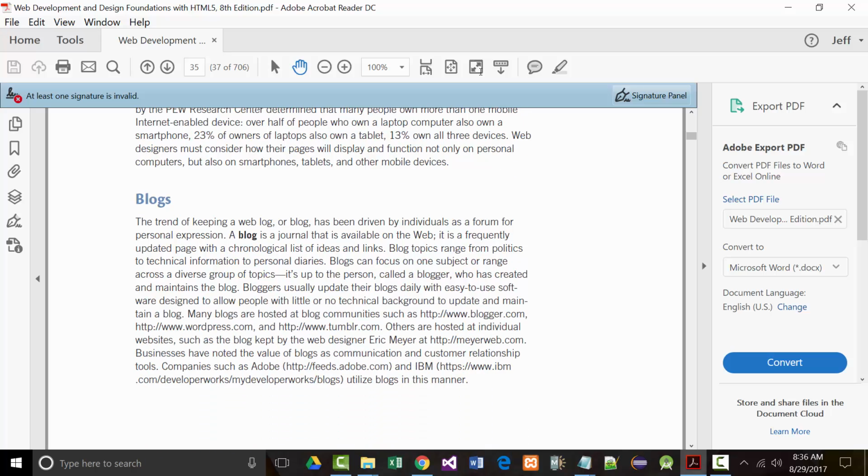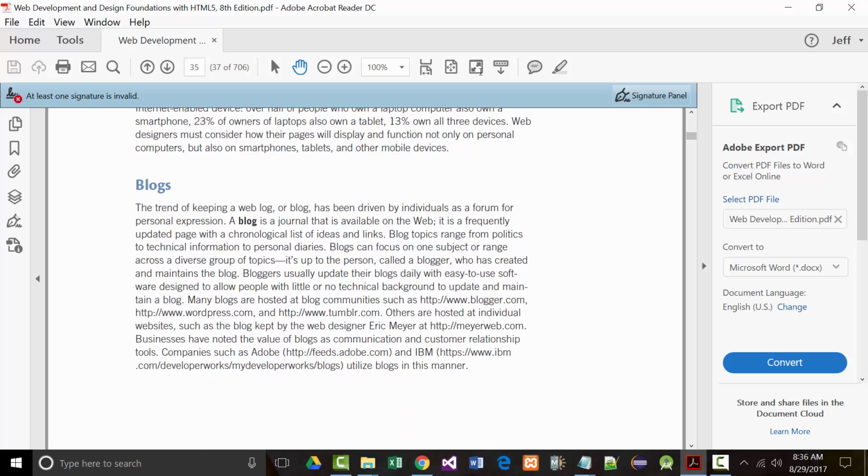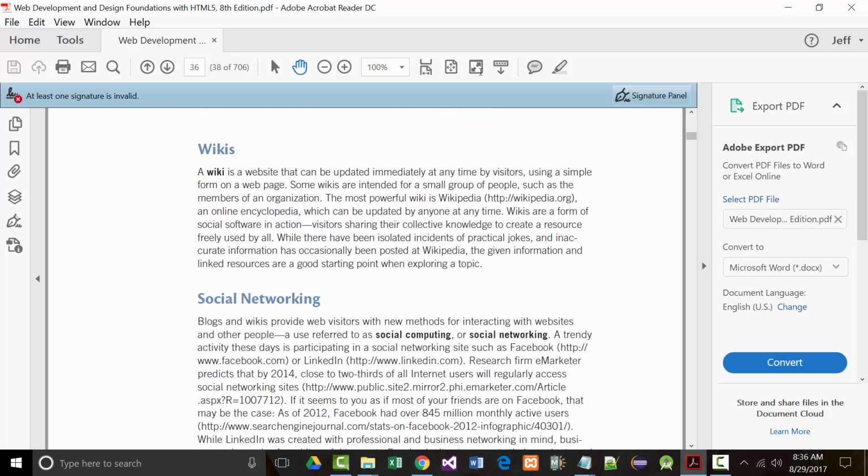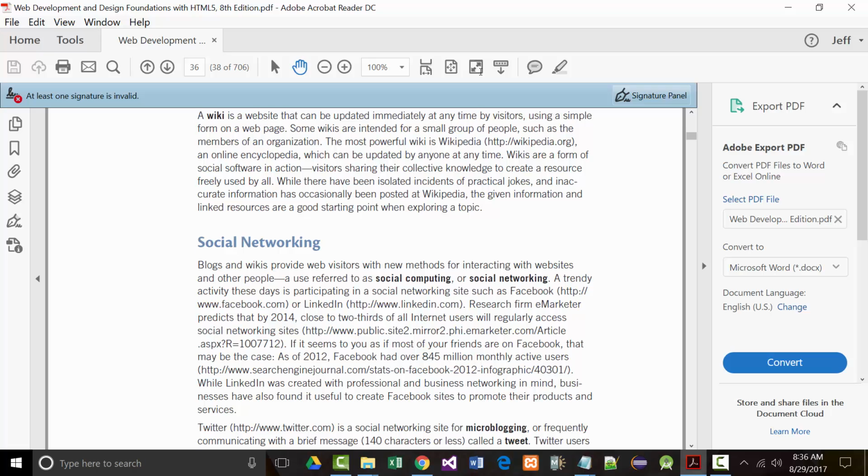Blogs. All right, a blog, basically an online journal type of thing. Blogs come in many different forms, varieties. Wikis, as it says, it's a website that can be updated immediately at any time by visitors. Sound familiar? Wikipedia is an example of a wiki. Some call them a wiki. It doesn't really matter. All right.